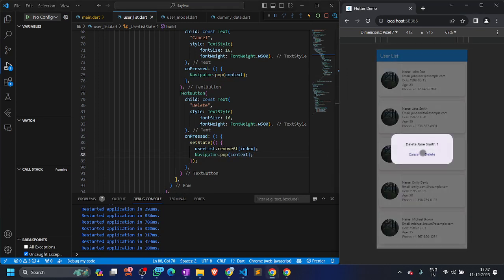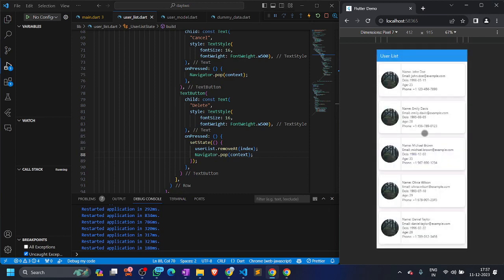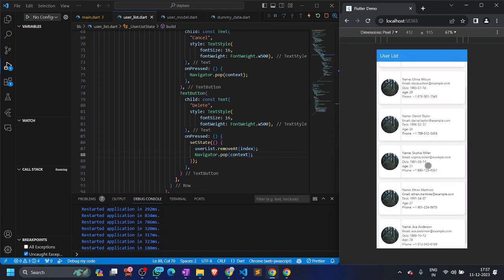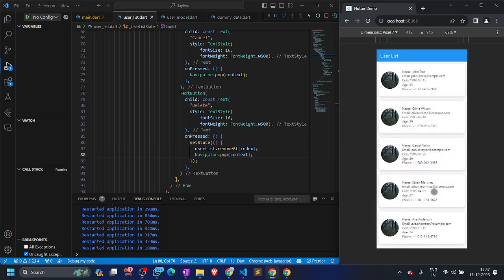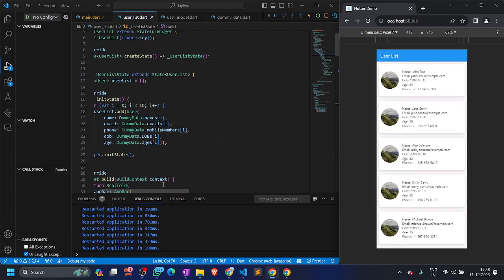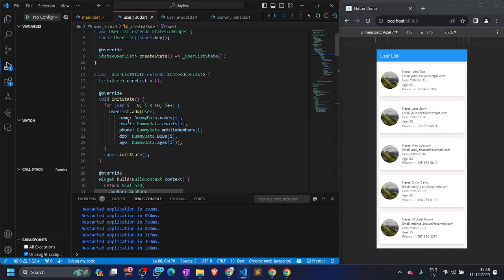Okay, so now when you delete Jane Smith, it deletes Alex Johnson, deletes Emily Davis, deletes. What if I delete Sophia Miller? Delete. Okay, so that's what we wanted to implement today. And of course this will come back when you refresh, because we are freshly constructing all the data in here only.